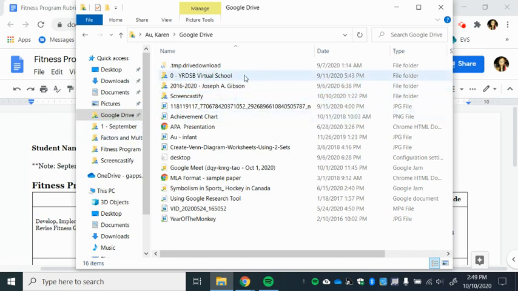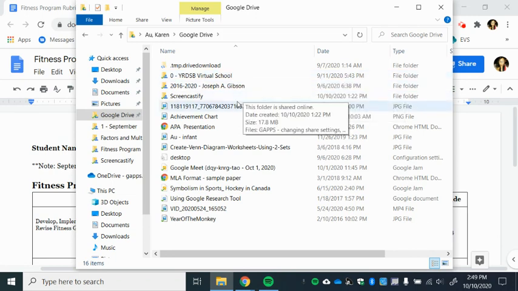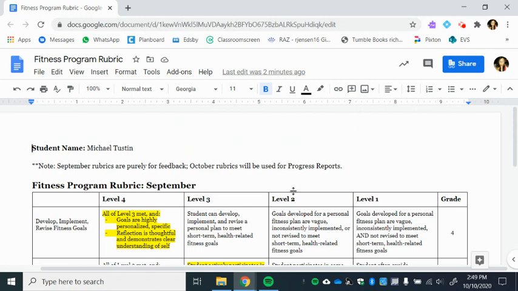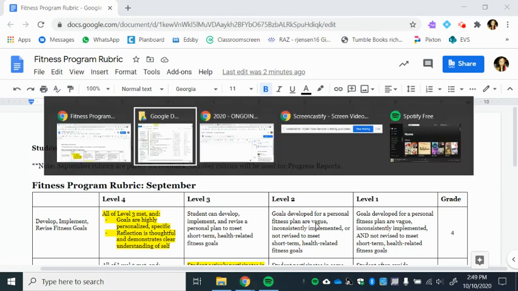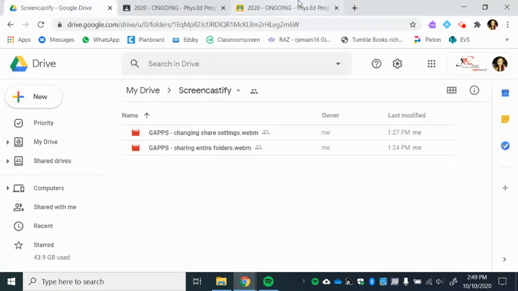So right now I have my YRDSB virtual school and my Screencastify synced. So when I download this as PDF, I'm going to save it to one of those folders so that it would then automatically sync to my Google Drive.